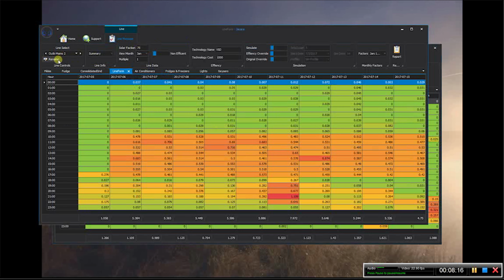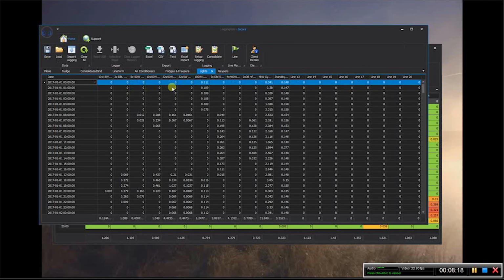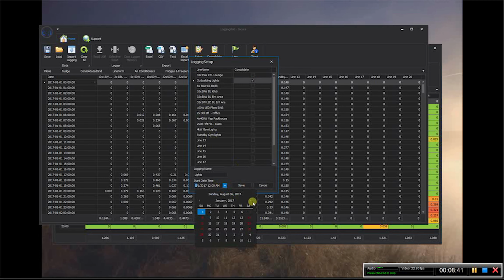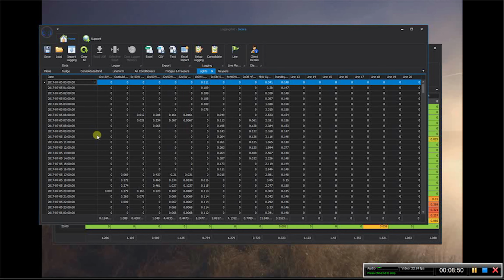Okay, so then we're going to go to our lights and our logging, and it was the second one. So I'm going to set up logging. The other ones I deselect, and I'm going to call it outbuilding lights. Perfect. New date stamp. Change it to the 5th of July. There we go. Alright, perfect.